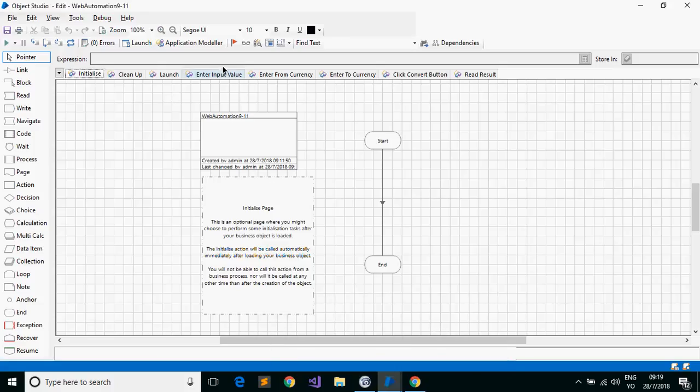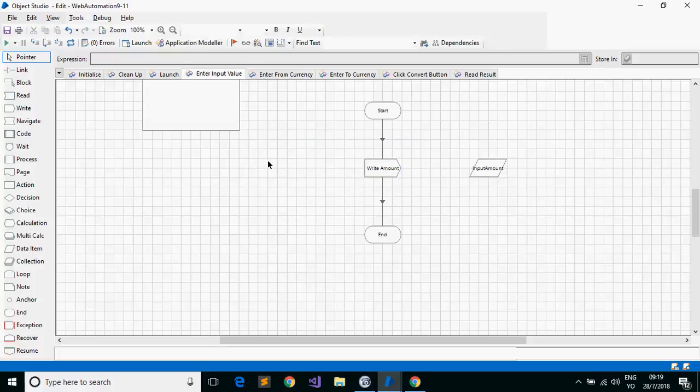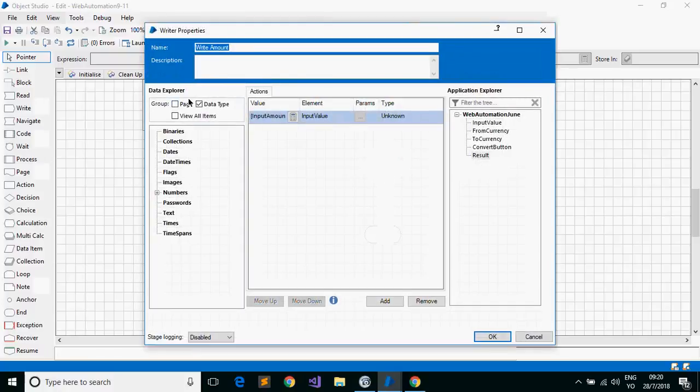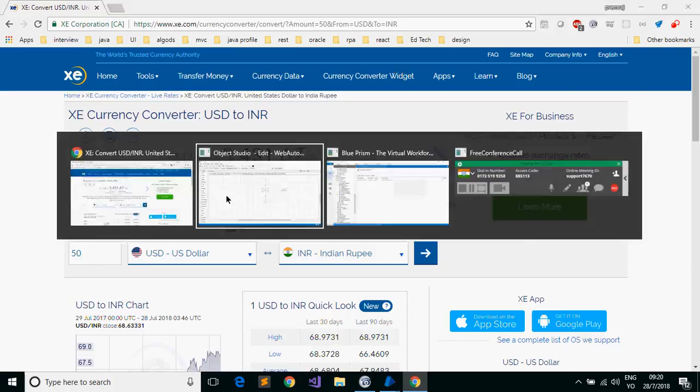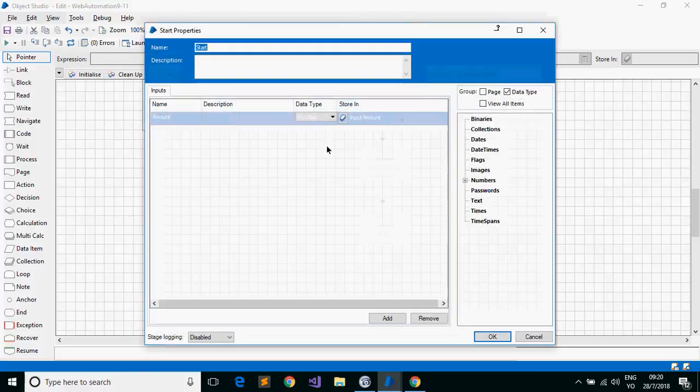So, we have created multiple pages for this. Enter input value. Let me delete all this. This is not needed now. Okay, so enter input value. Here what we are doing, we are using a write stage to write a value here. So write amount, which element should we write to? This is the input value element, and we are writing something called input amount. I'll tell you what input amount is.